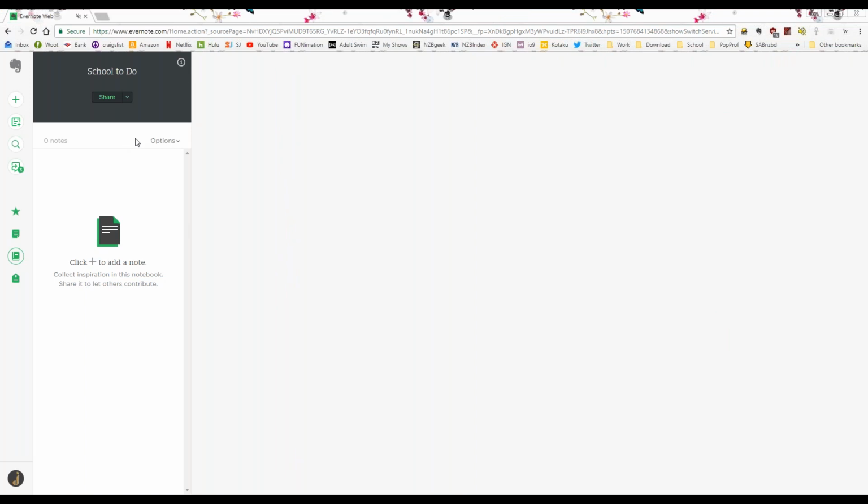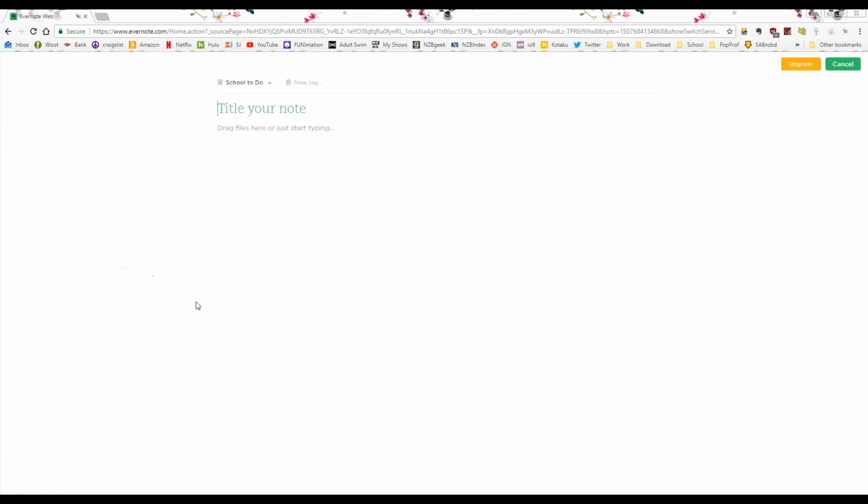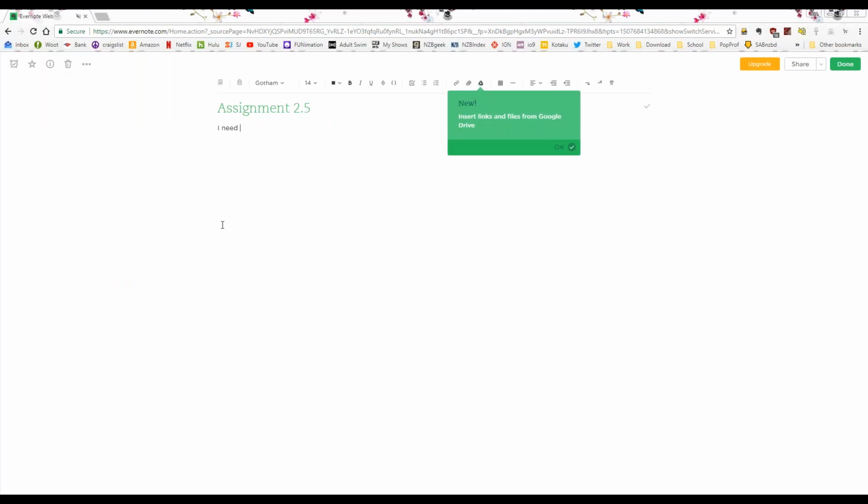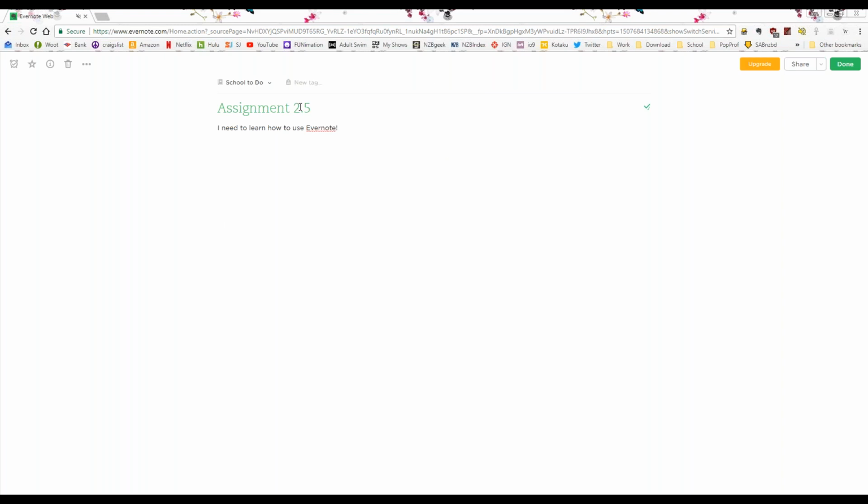So we can click this symbol, the new note button on the top, to add a note. First we're going to title our note. We're going to say assignment 2, because that's this assignment. I need to learn how to use Evernote. So I titled that assignment, first thing that came up, and I'm writing some text and documents. Now this is the note. So when I'm writing notes, this is everything on a note.